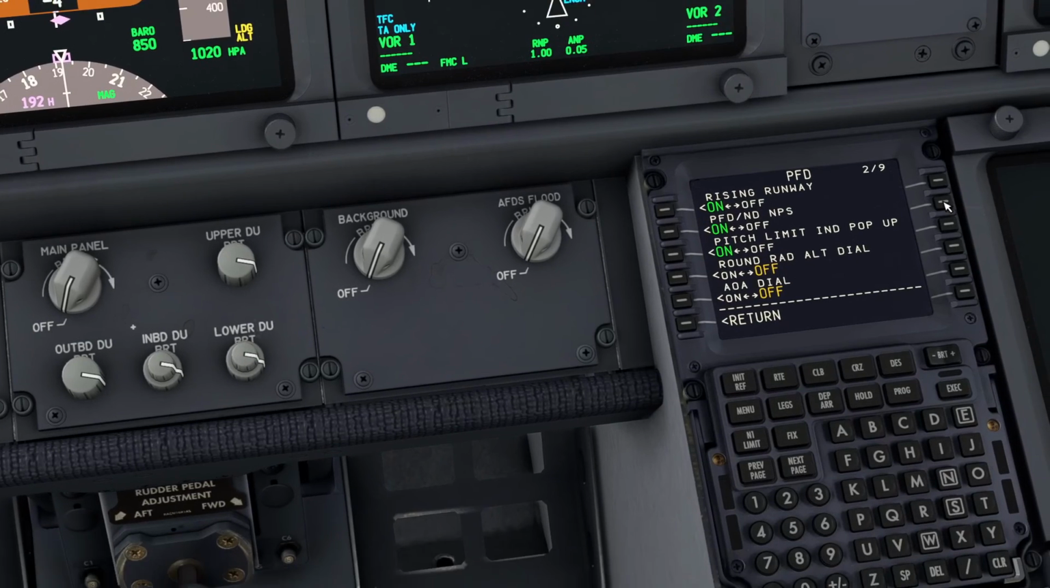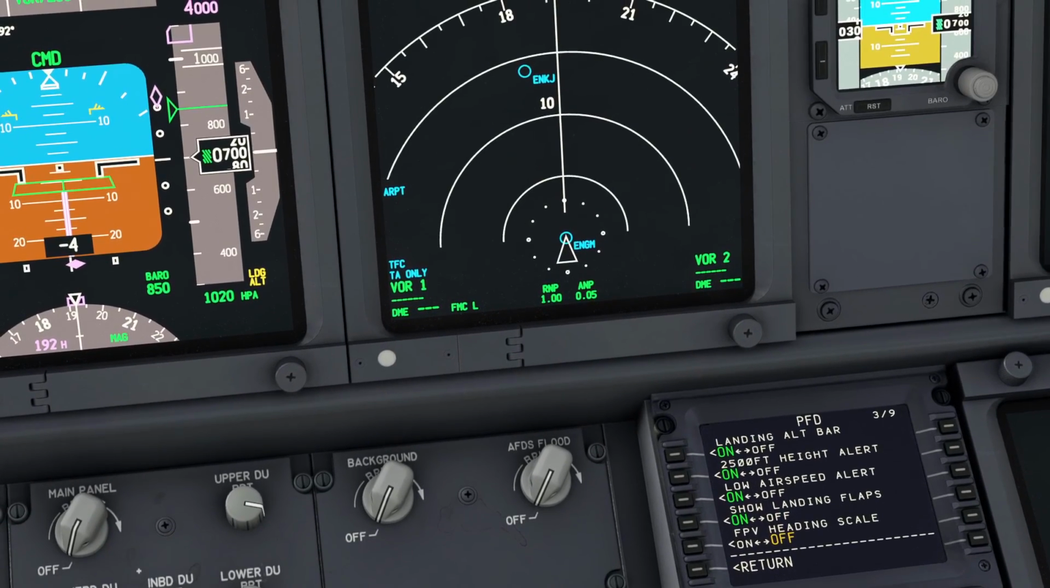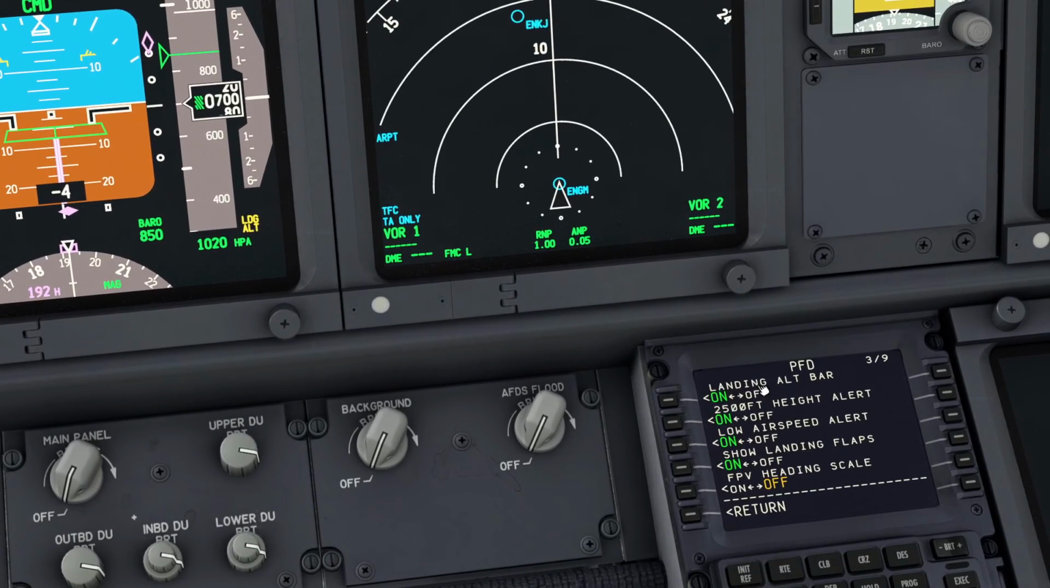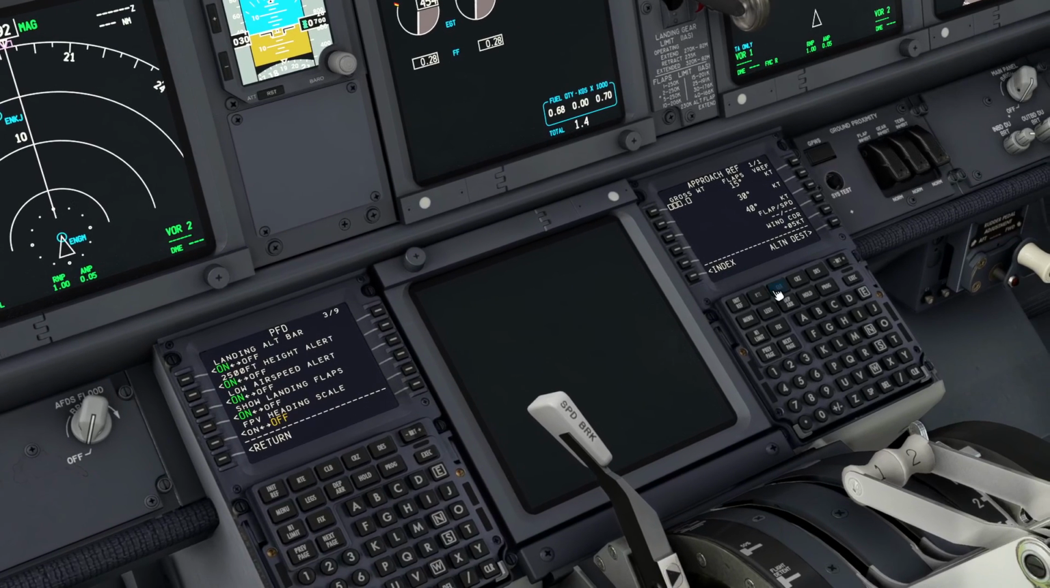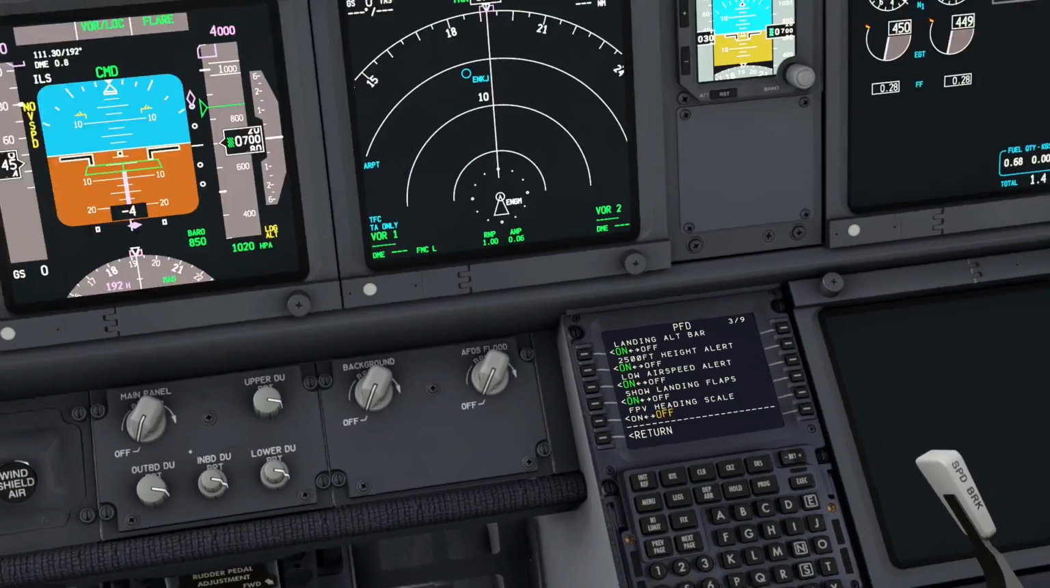Angle of attack usually is off. Then landing altitude bar is yes. The landing altitude bar is going to show on takeoff and landing. Okay, so I showed you during landing, but if I take, it's Echo Europe Norway Golf Mike. Okay, this is the right one.